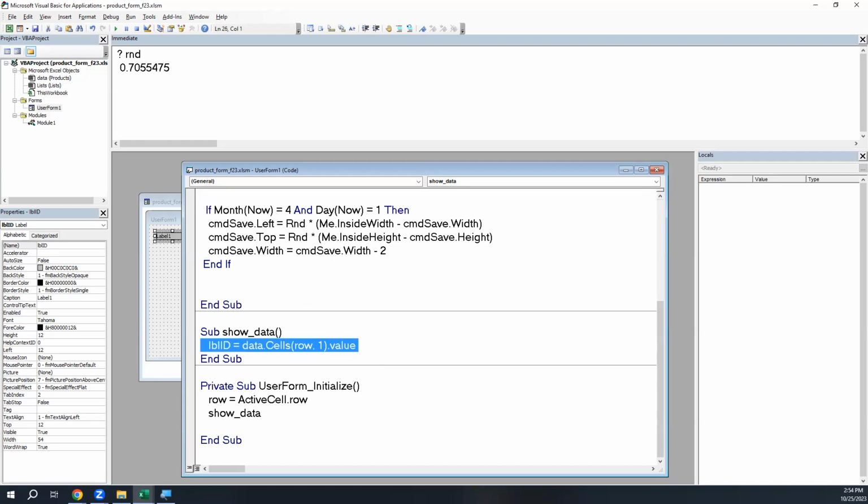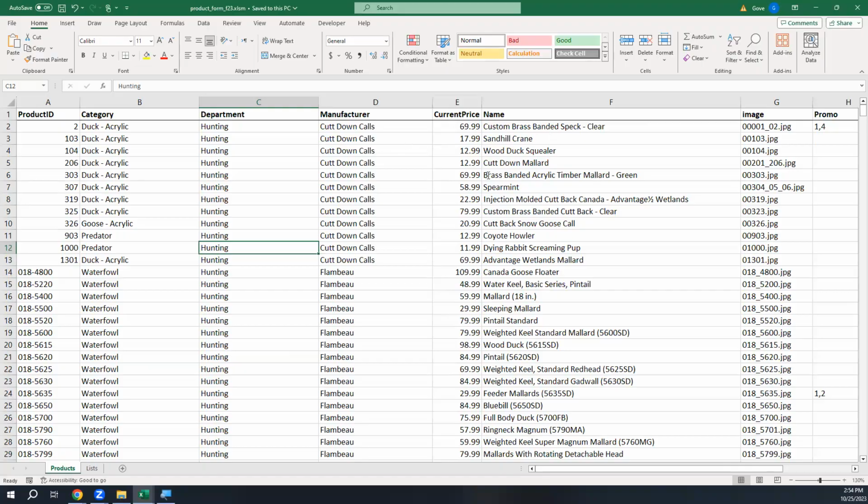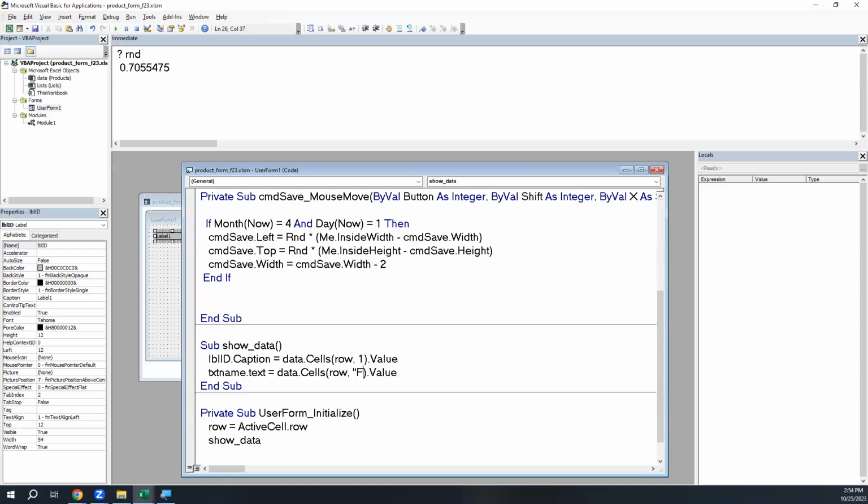It'll be really similar for my txt name object. Whoops. This is the object I want to do the property caption. My text box is called txt name, and it doesn't have a caption property. It has a text property. And I think it's in column 6. I'll go check. Well, whatever it is, it's in column F. So let me just refer to it by letter.